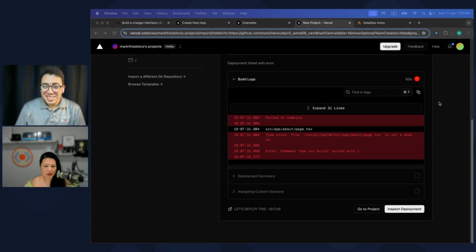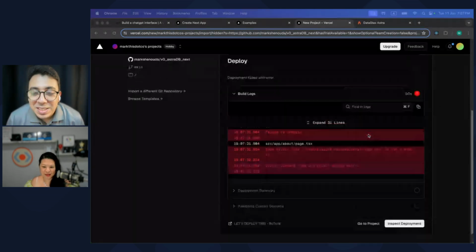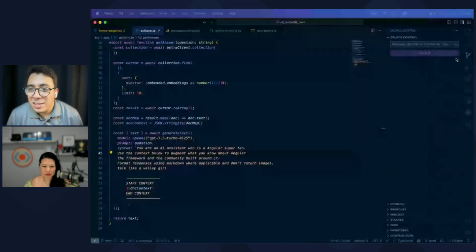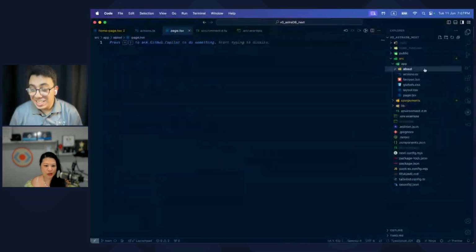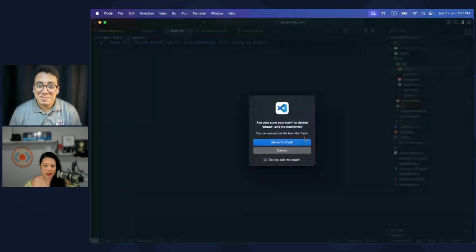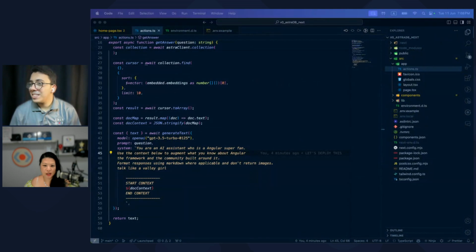Failed. Okay. Oh, there's why. It was complimenting it and then it just failed. About page. We don't have an about page. Oh, remember we added an about page? We should probably just delete it. But then you have to commit your changes again.